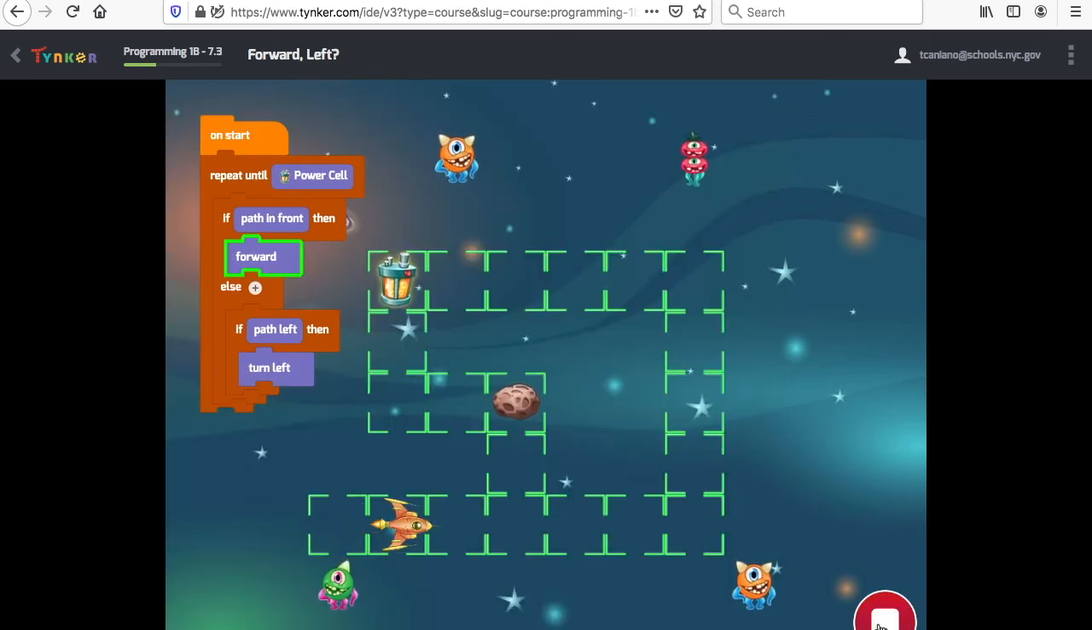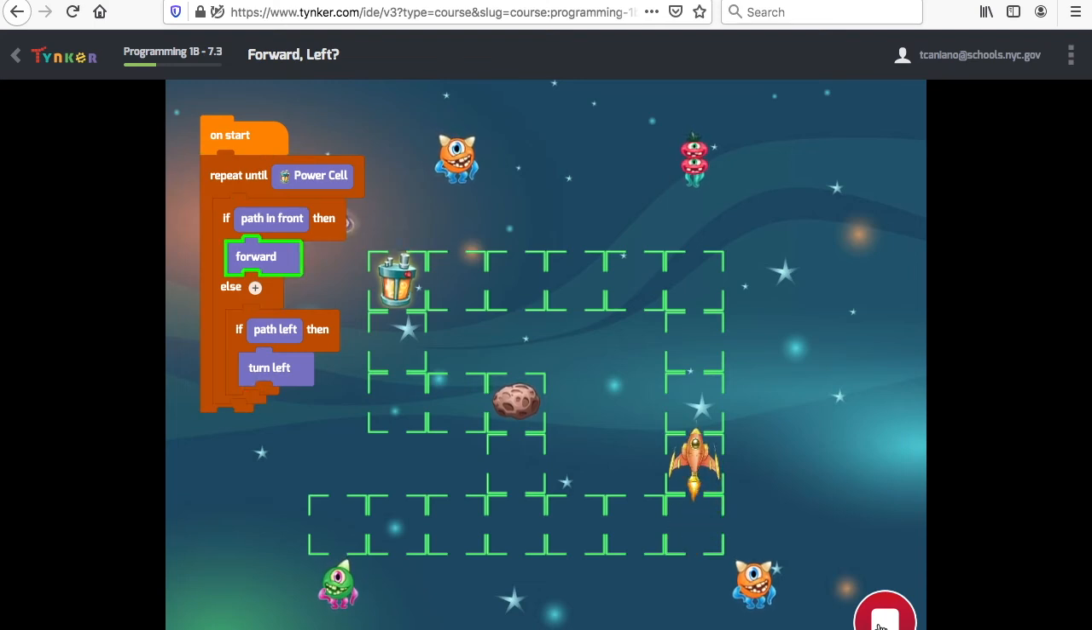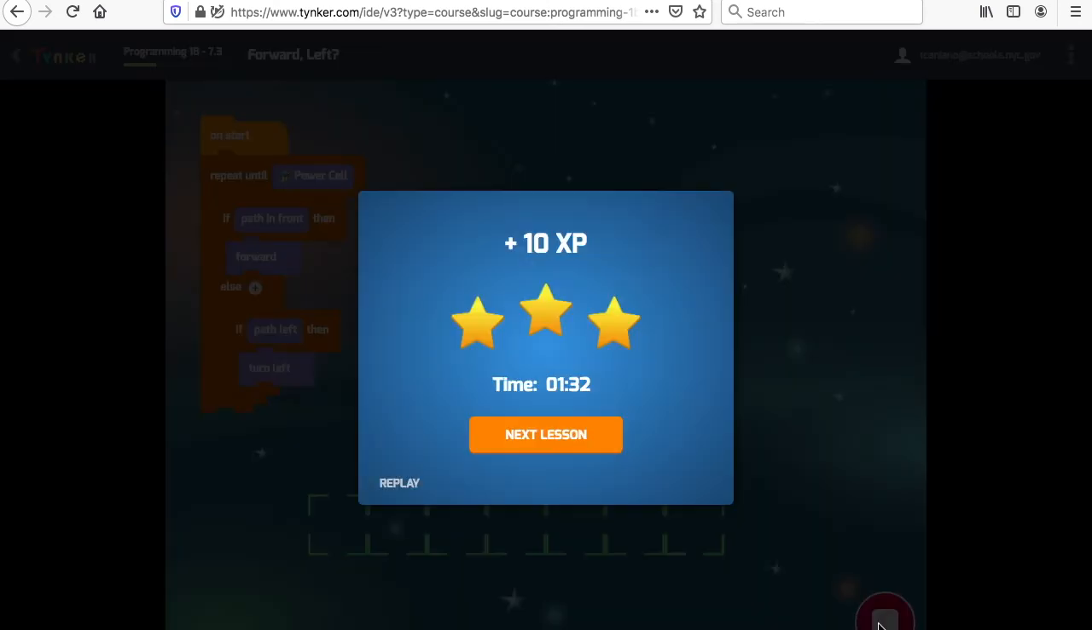Okay? Path's in the front. Then you move forward. Path to the left and turn left. Path to the left, turn left. Okay, if the path's in front, move forward. Okay, so it takes some time, and we repeat until we get to the power cell. Okay, very good. We'll go to the next one.